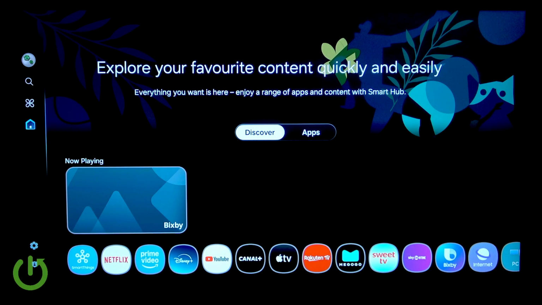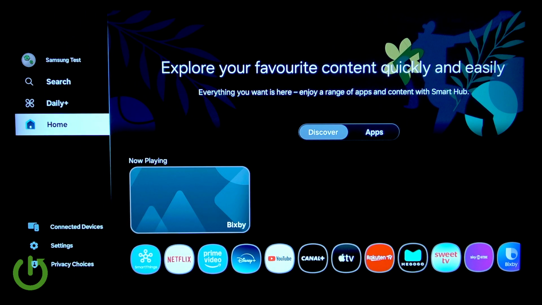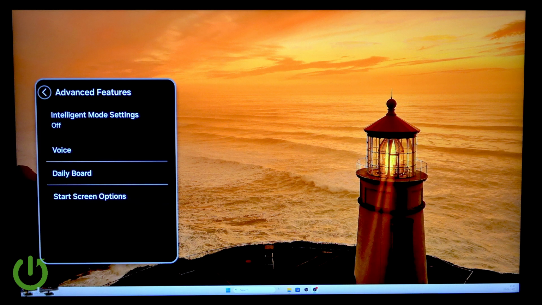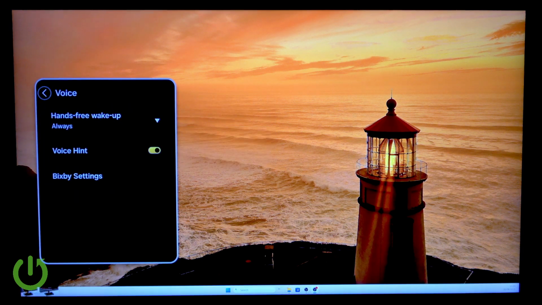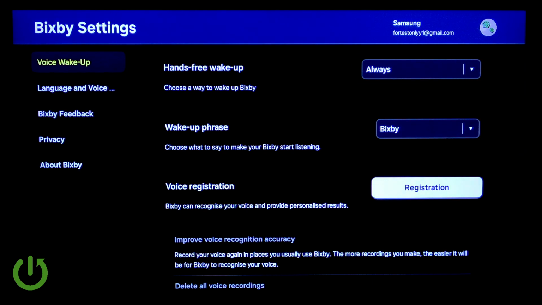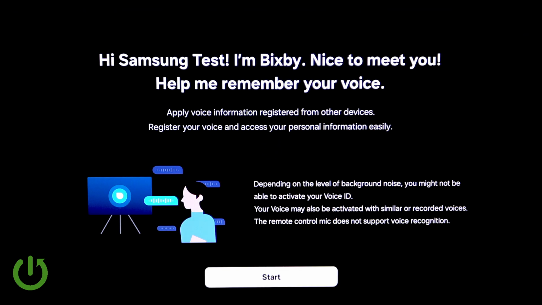At first, scroll to the left where all your options are and scroll down to Settings. Click All Settings and here scroll down to the Advanced Features. Here scroll to Voice and click on Bixby Settings here. Here, the third option actually, which is here, is voice recognition, registration. Click on registration and let's begin.